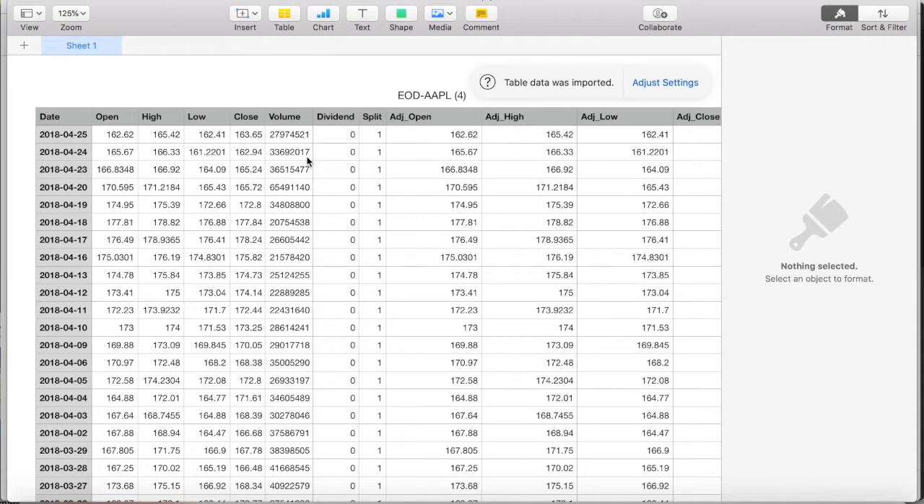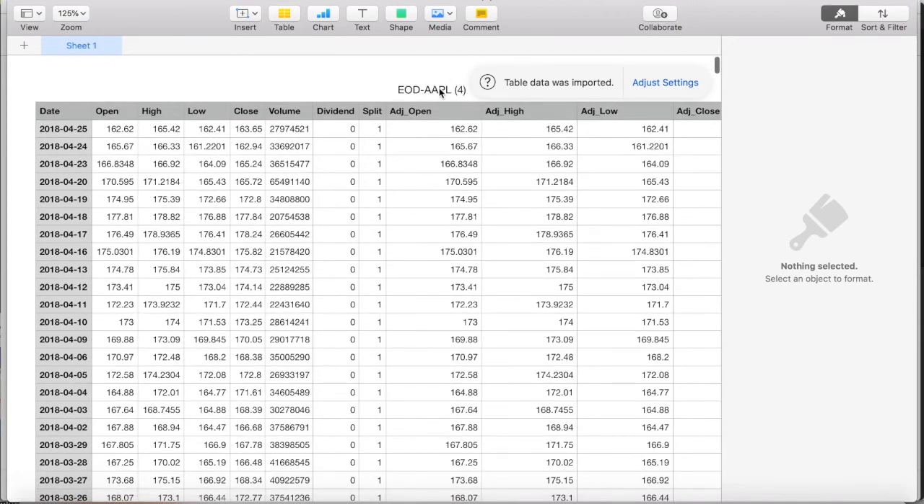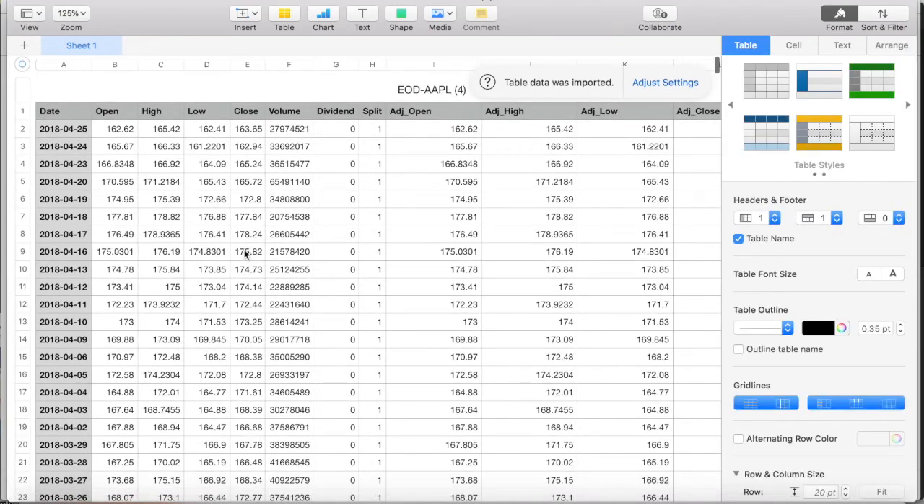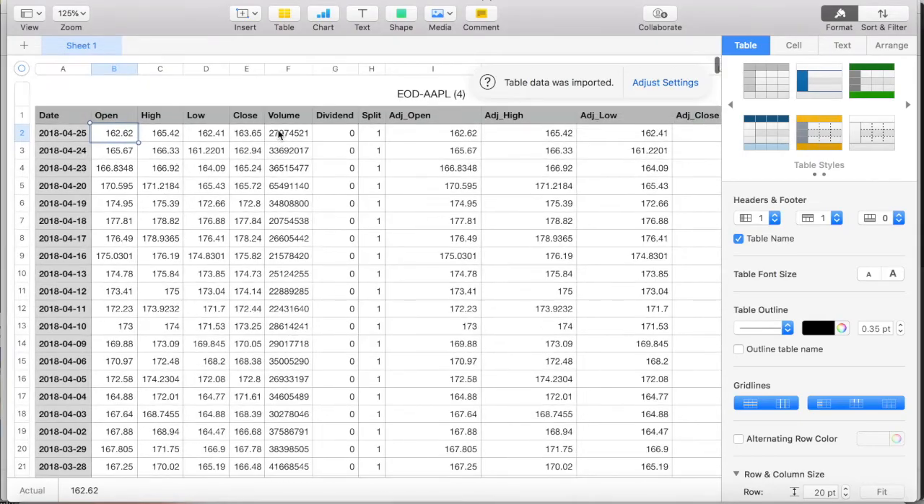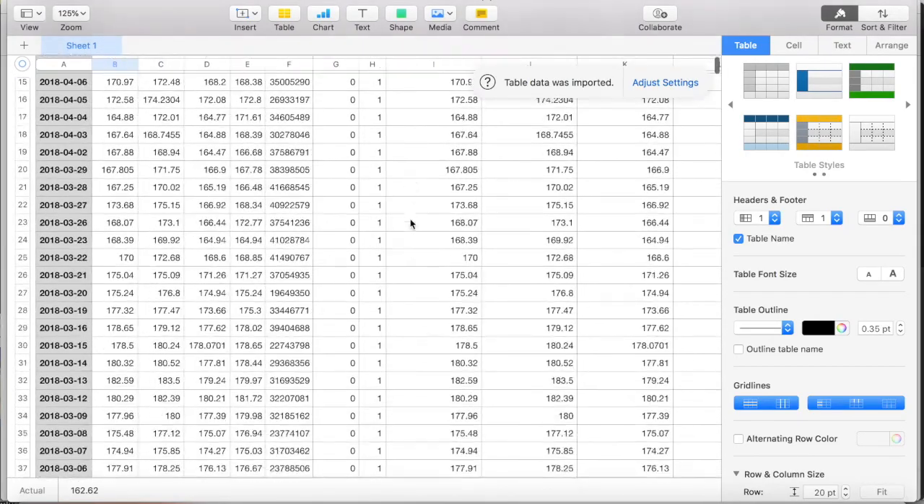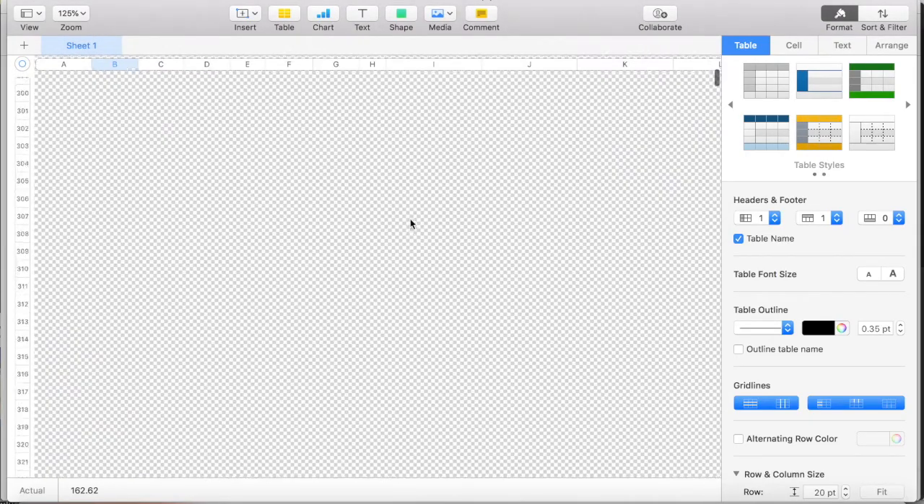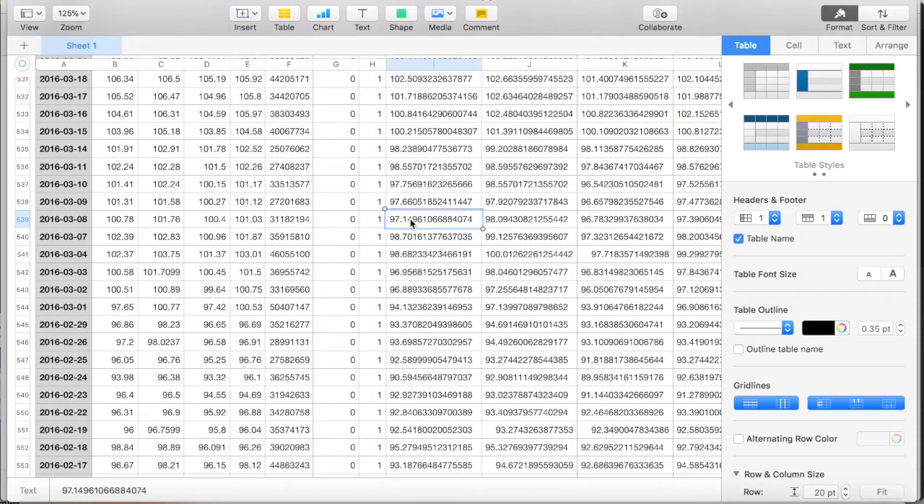Awesome. So there you see we have, for the stock Apple, real-time stock data based on different dates and their highs, lows, volume, all this data. So now that we have that, we're going to see how we can translate that to Swift.